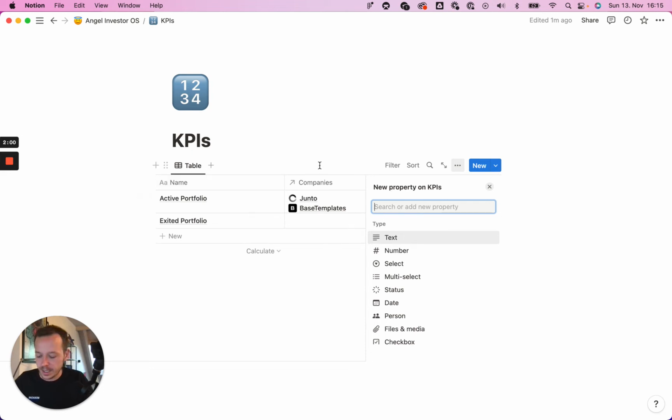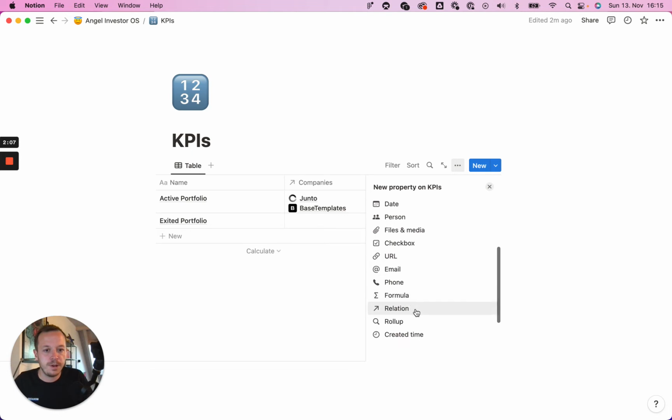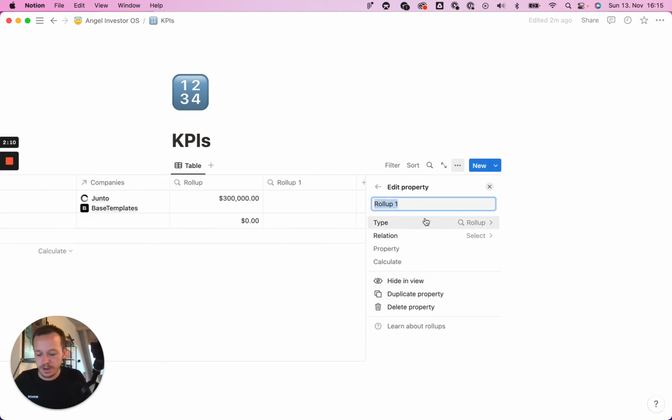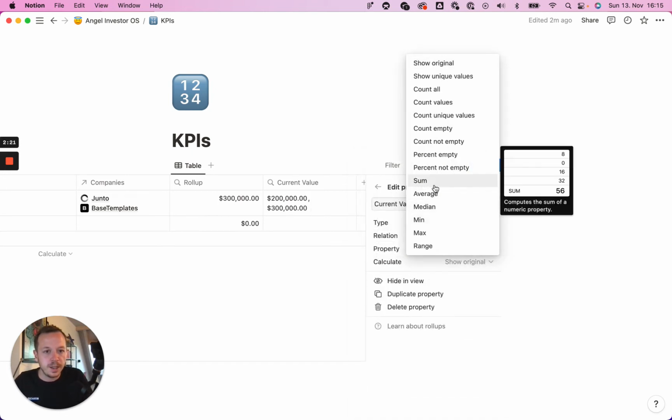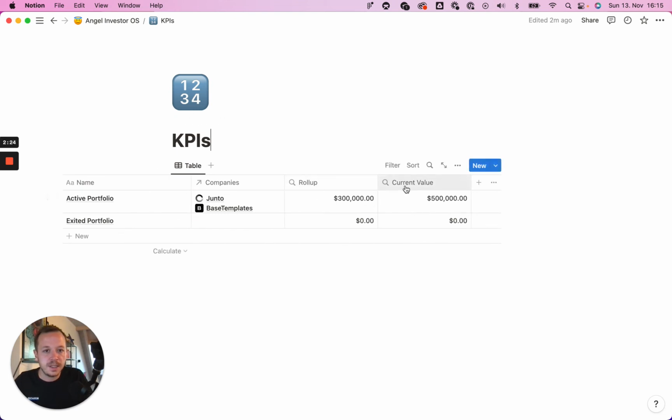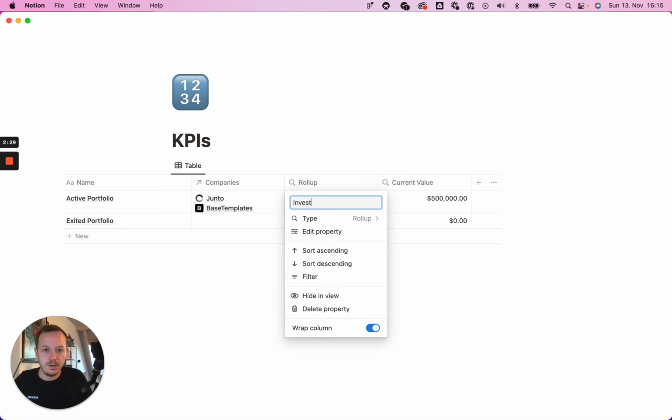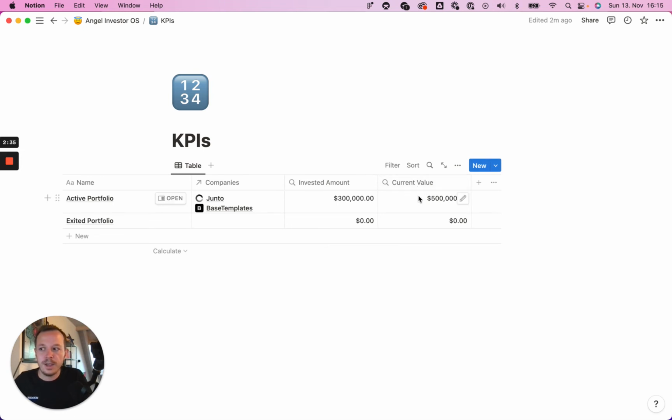Next up for us would be the current value of all of our portfolio companies. So let's use another roll-up and say current value. We are using the relation again, and now we want to have the property of the current value, and we are using the sum again here. And as you can see, the current value is 500K, and we are going to change that to invested amount, the current value here.